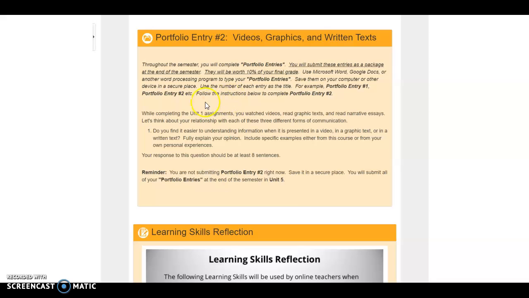And so what's the question I'm asking? It says, while completing the Unit 1 assignments, you watched videos, you read graphic texts, and you read narrative essays. So I'd like you to think about your relationship with those three different forms of communication. And my question to you is this: do you find it easier to understand information when it is presented in a video, in a graphic text, or in a written text? So which method of presenting information is easiest for you?